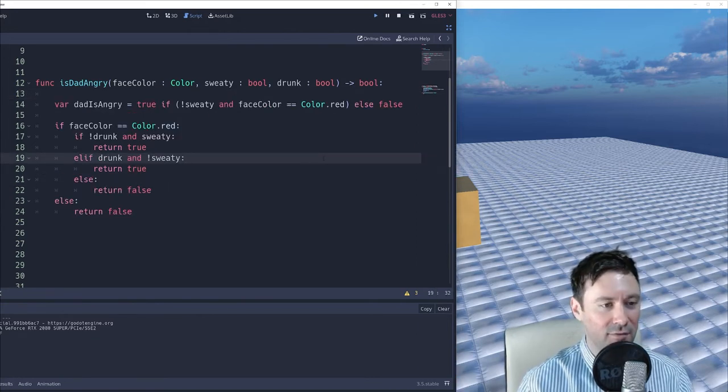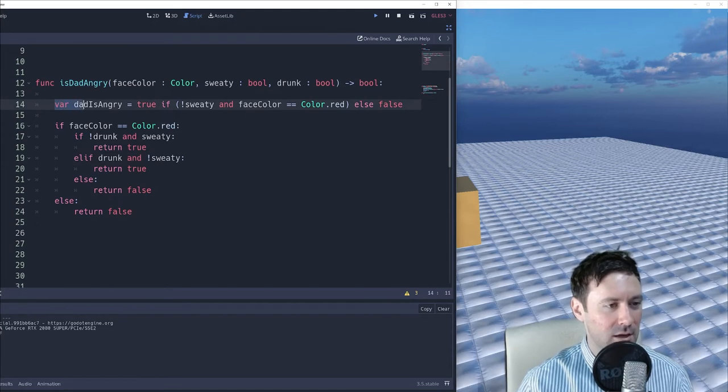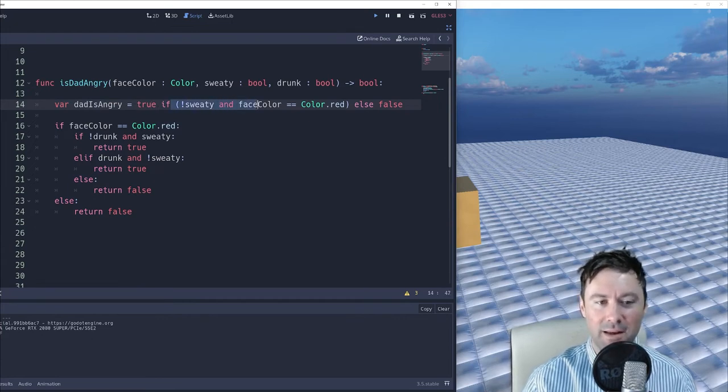You can also chunk everything together on one line like this, although this one would be exactly the same here. Var dad is angry, that is true if not sweaty and face color is red, else false.